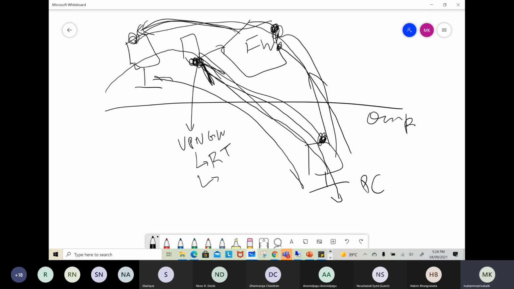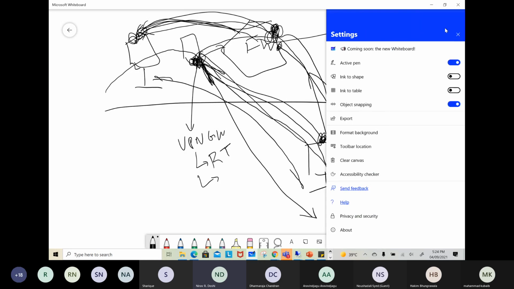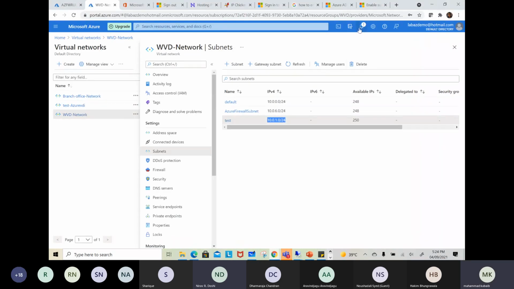In this example, only internet-related traffic was sent via the firewall. You can even send your on-prem traffic to the firewall before sending it to the VPN gateway. From the firewall you can send it to the VPN gateway, then to the on-prem. Okay, correct. So with that mix and match we can do it. Correct. Yes.